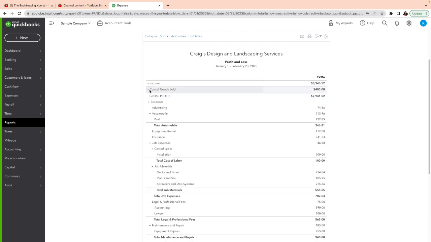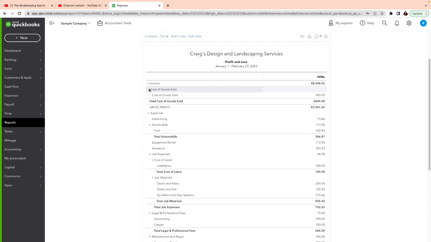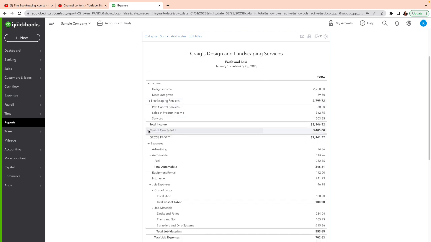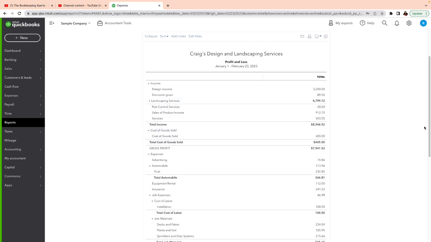This information is for yourself. If you want to expand it, click on the arrow, and if you want to retract it, just click it back. Okay, so that's why you use those sub accounts. Okay, so hopefully this was useful to you.